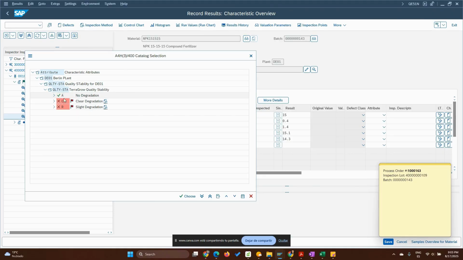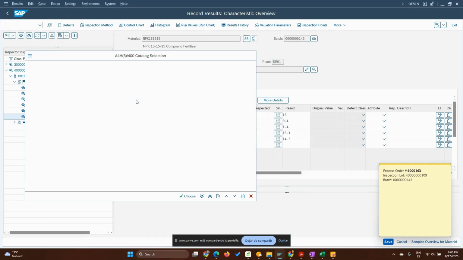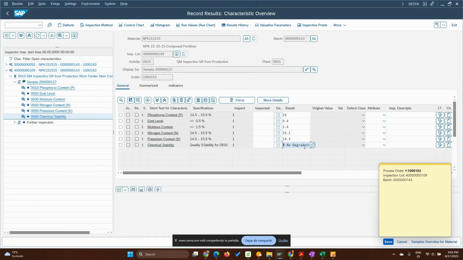So in this case, I will accept this. Okay, no degradation, stability, right? Of course, stability study is a specific functionality we will see in a specific video, okay? But we can have just a very quick catalog or attributive characteristic as a finished or final result for this stability study, okay? This normally takes time.